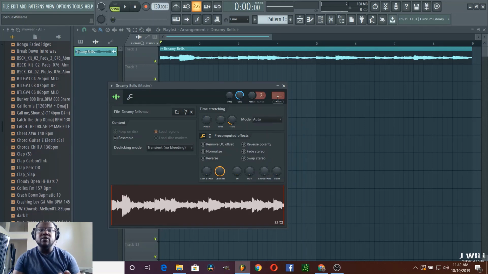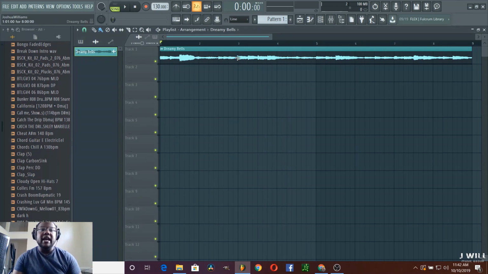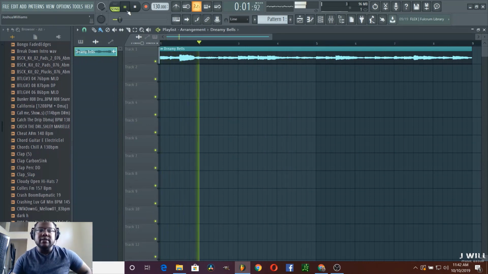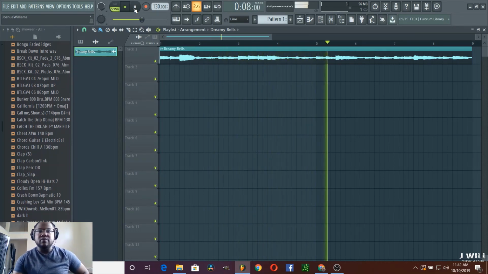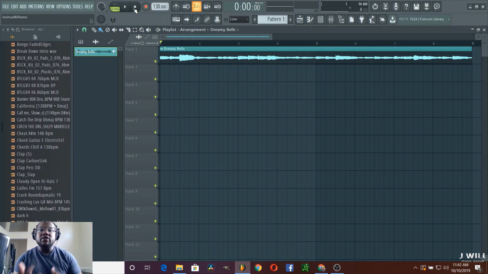Once you hit auto, it's going to remodulate everything, and now it's going to sound like its original tone, which is like this. So now you have its original tone. Now it's just at a slower beat. So since it's at a slower beat, you can basically do whatever you want with it.